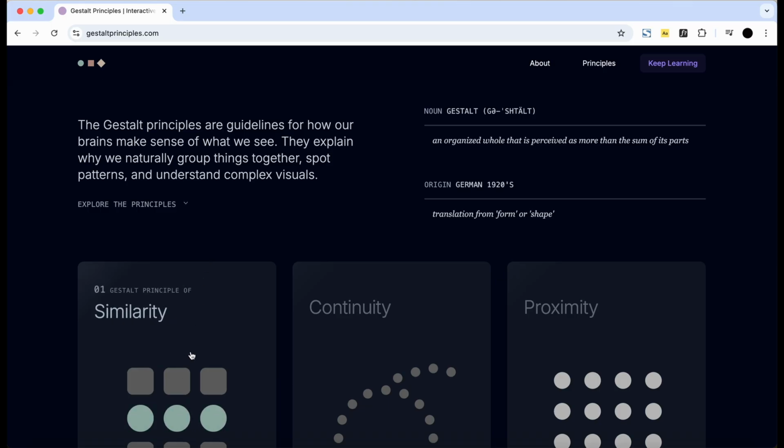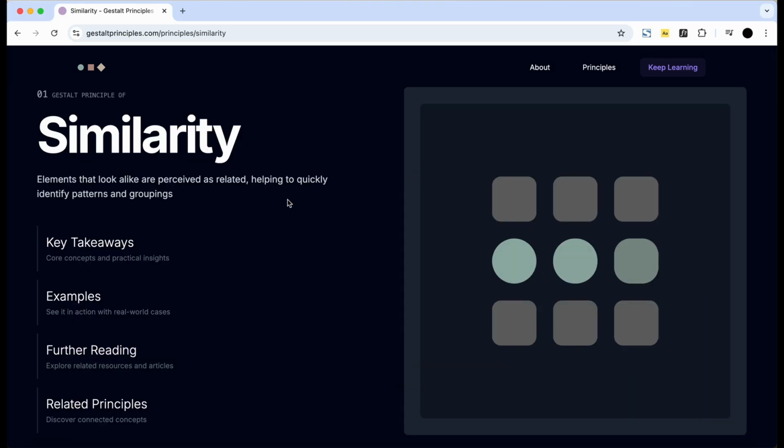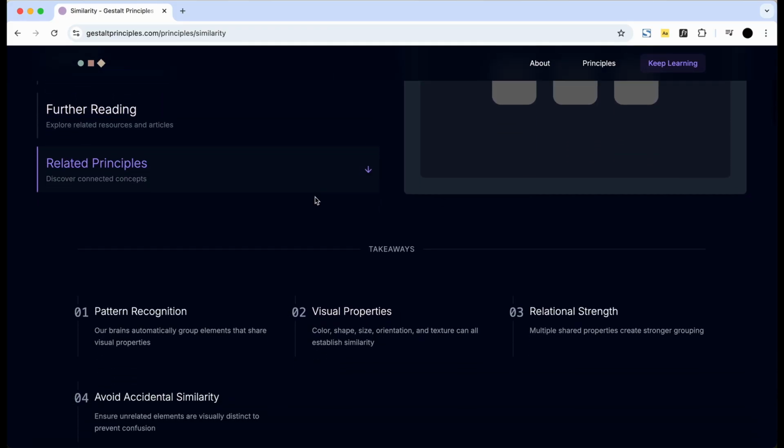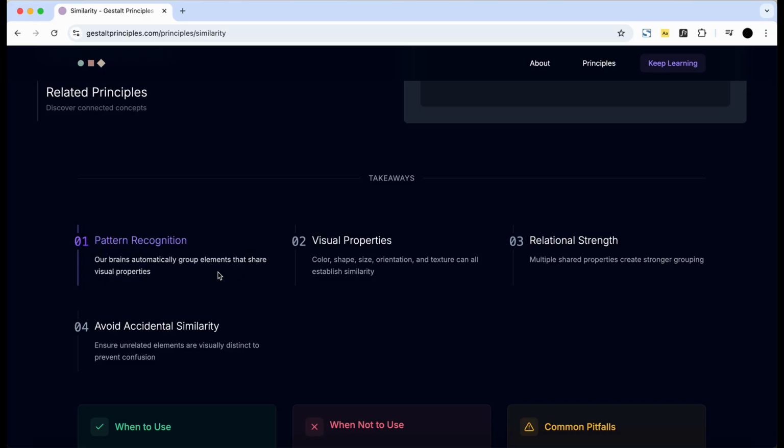So let's start with similarity. In summary, elements that look alike are perceived as related, helping to quickly identify patterns and groupings. Nice visual up here, and these are some quick links to different areas on the page, but if I scroll, the key takeaways here: pattern recognition, our brains automatically group elements that share visual properties.